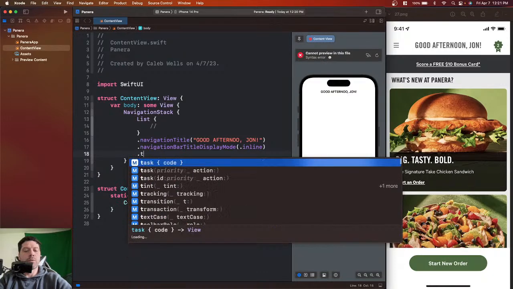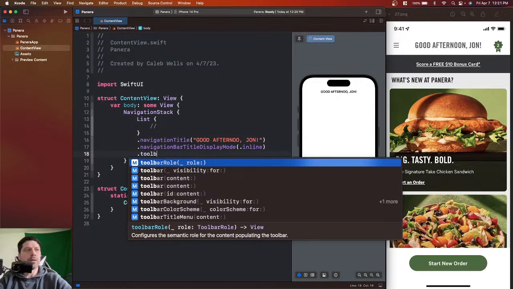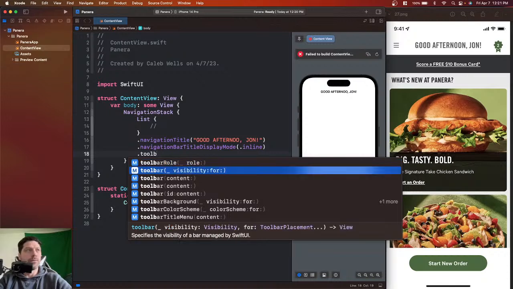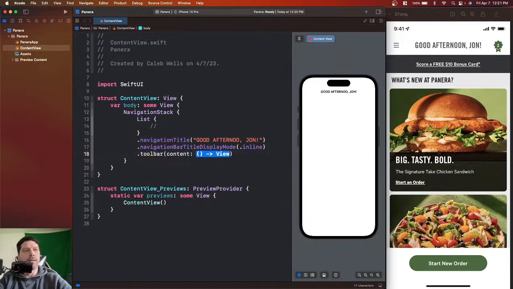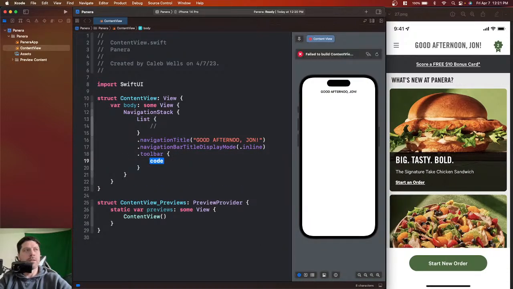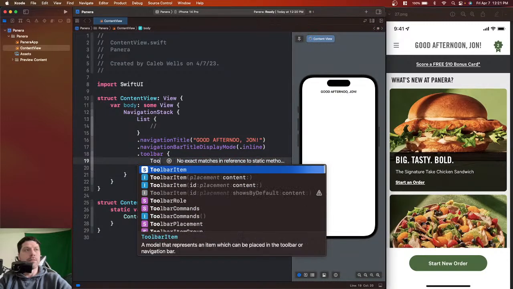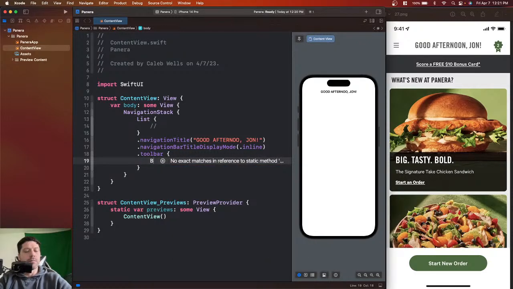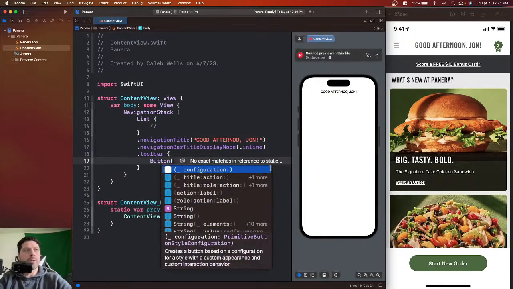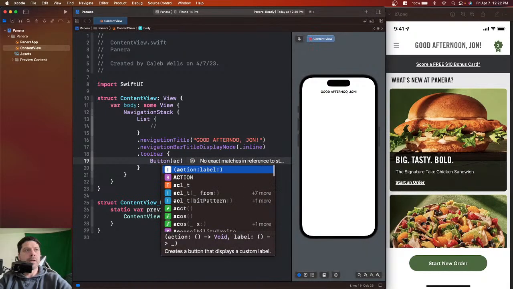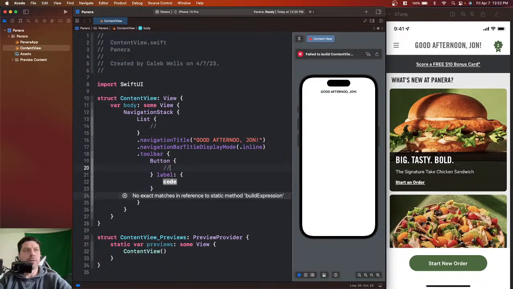So we're going to go dot toolbar, I believe it is. Toolbar content populates the toolbar or navigation bar with views you provide. That sounds like what we want. So I'll just hit enter. And we are going to go ToolbarItem. Let's go Button. Open. We'll go AC for action label. Hit enter. That'll do something.